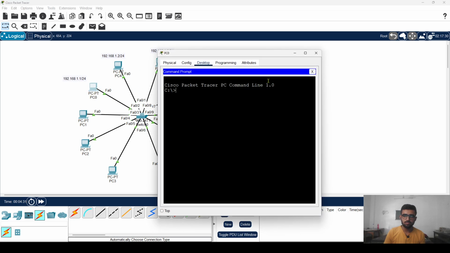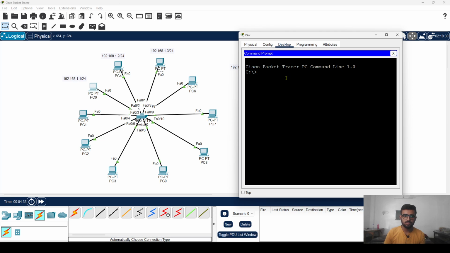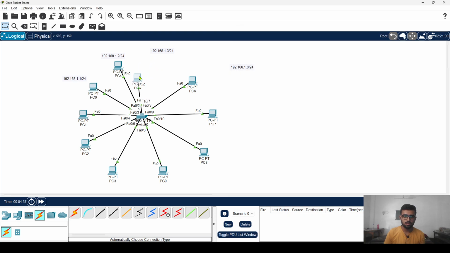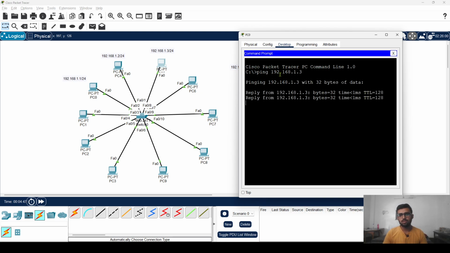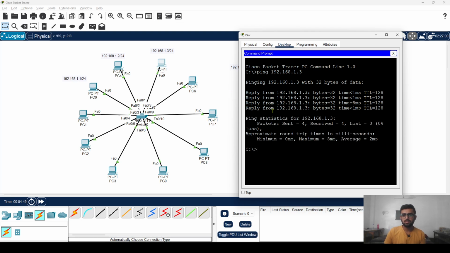Now I am going to check whether PC0 is able to ping PC5. 192.168.1.3. Yeah, this PC is able to ping PC3, PC5.